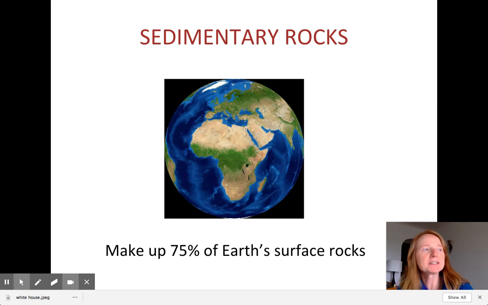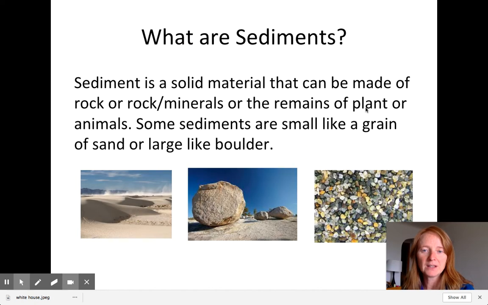The rock you're probably standing on, or sitting on in your house, is probably made up of sedimentary rocks. So most of Kitsap County is sedimentary glacial till, and it turns out 75% of the Earth's surface is sedimentary rocks. So these are well-known rocks. We see them everywhere, and you will get to know them pretty well too.